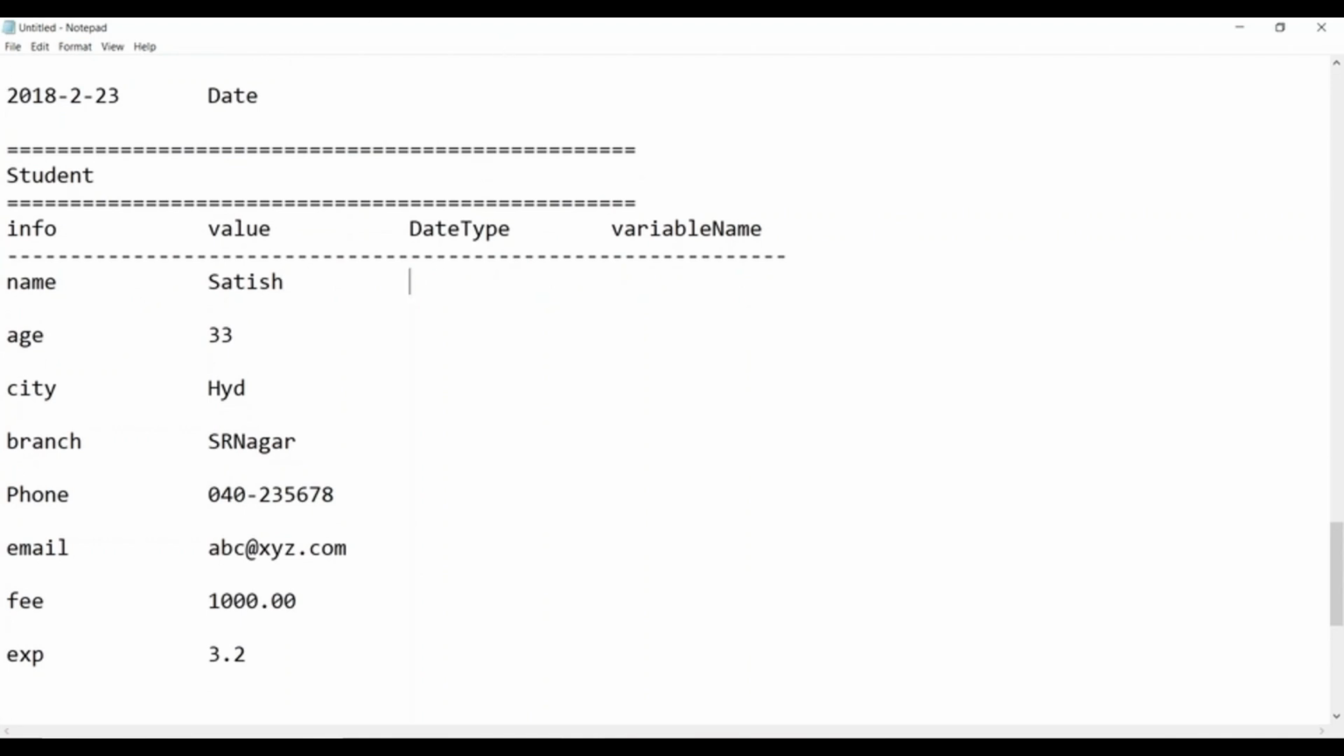Now, what is the data type we prefer? Variable name, I told. So, string is the data type. What is the variable name? Age. Integer. Hyderabad. Now, you need to understand what is the format of the data. Then only we have to go for data type.